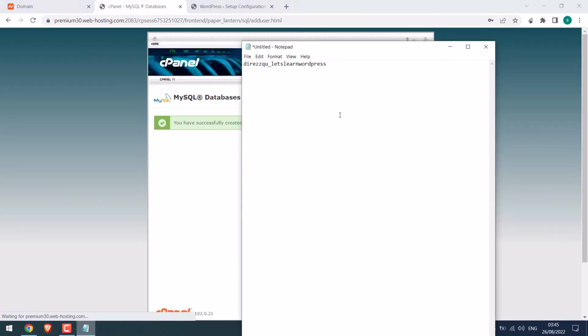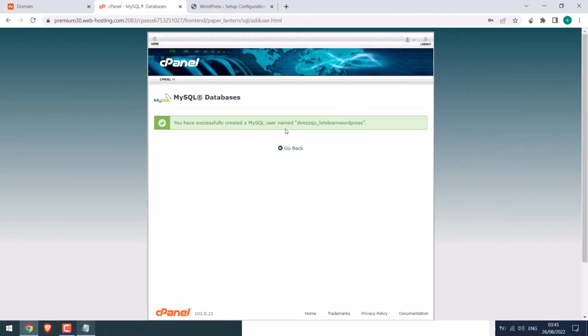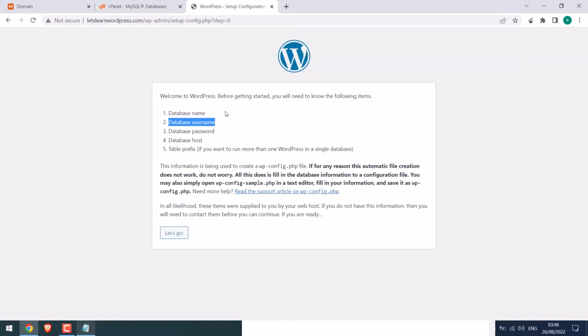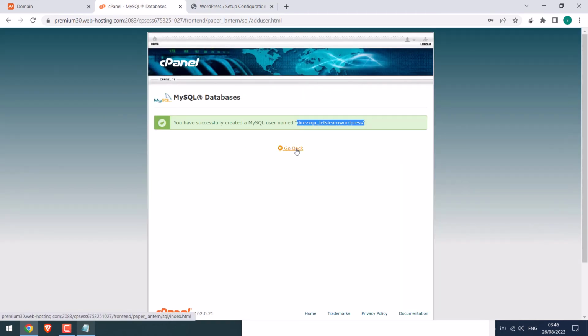I will copy the password. So this is the username. So now we have the database username and the password. So this will be localhost, host default, and prefix, you can use anything. Now we have created a database and user, but we need to assign this user to a particular database.